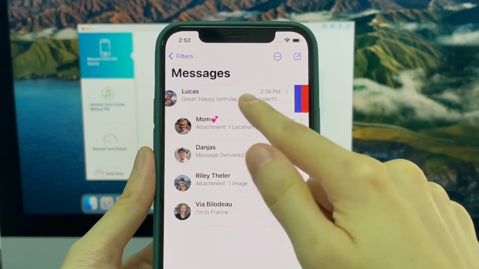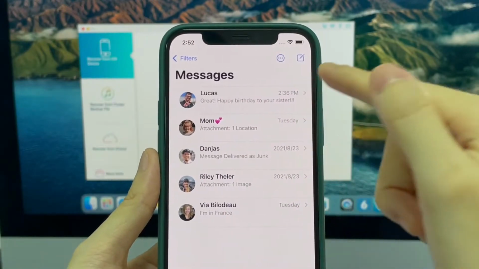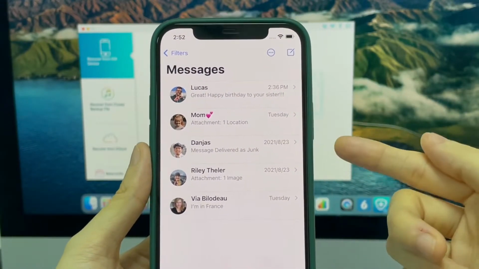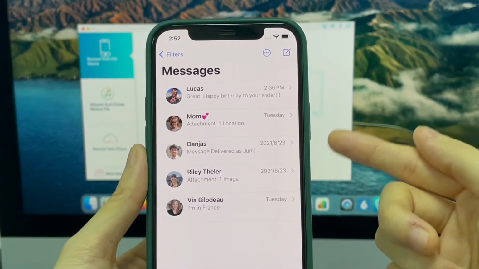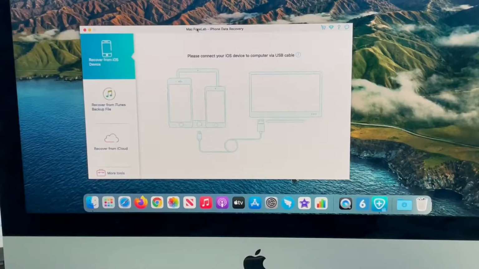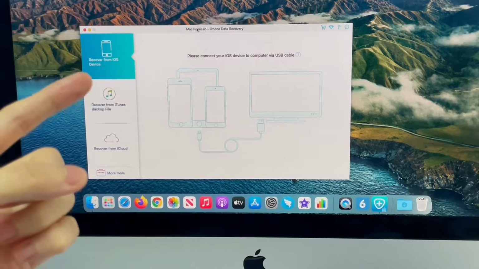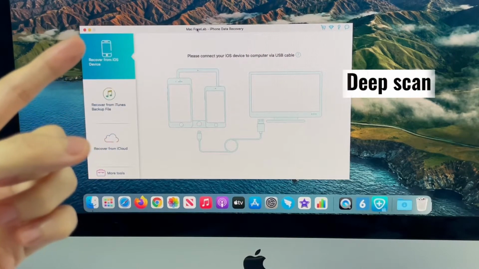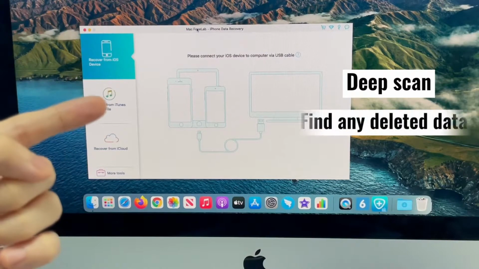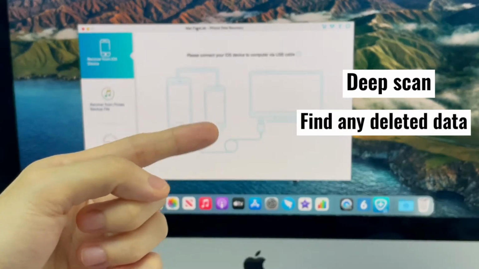The messages are not actually gone for good. They're still in the iOS SQLite database before any new information overwrites the file system. To recover deleted iMessages, you will need the iOS Data Recovery application. The software can perform a deep scan on the device memory to find deleted, but not yet overwritten data.